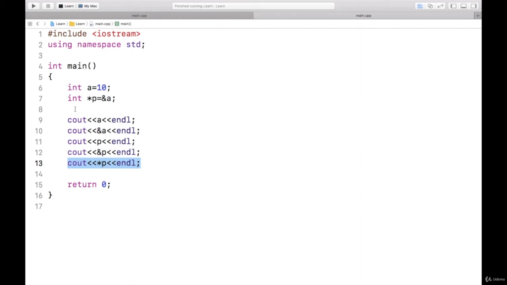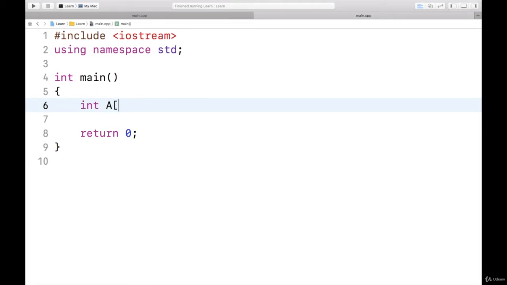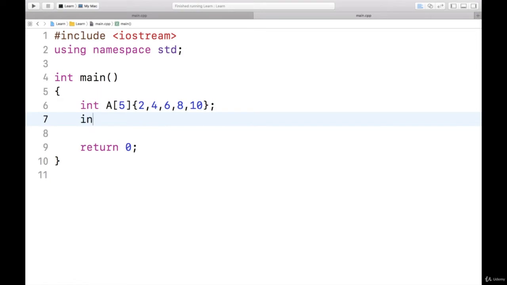Now let us see how I can take a pointer to an array. I'll declare an array A of size 5, and to this I will assign some values, that is 2, 4, 6, 8, 10. I have taken 5 values. Then I will take a pointer p and make it point to A. The base address of A is given to p.